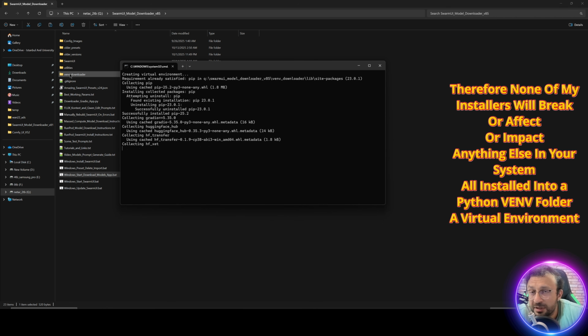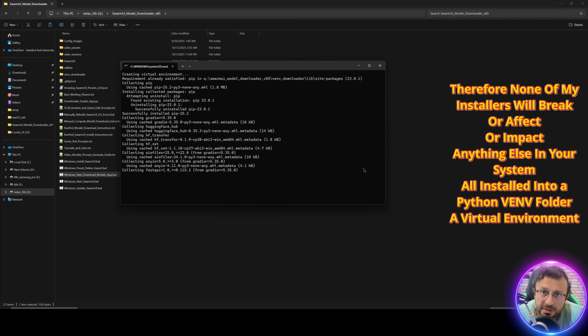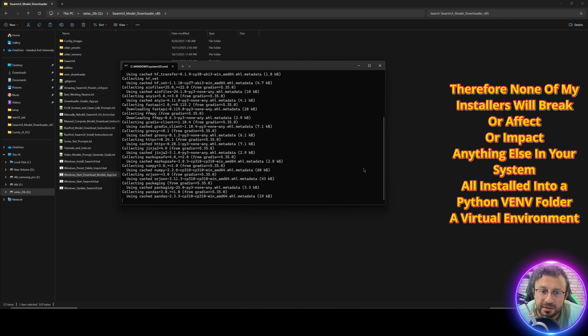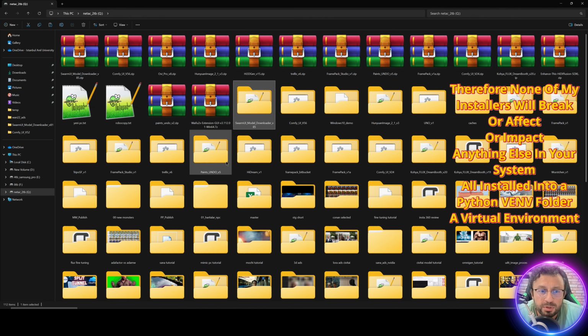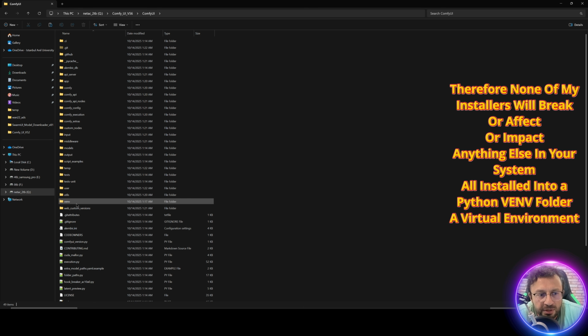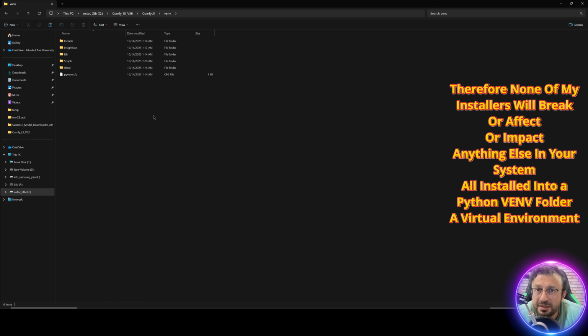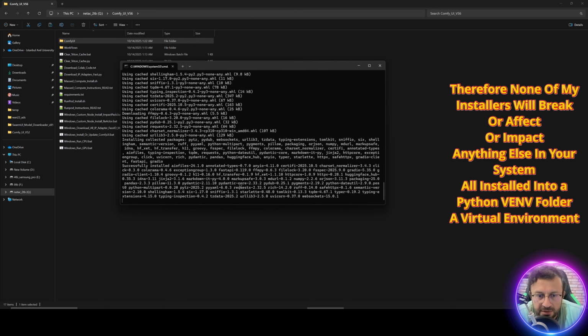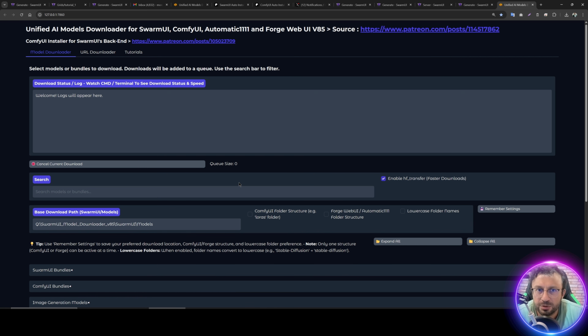It will also generate a virtual environment. All my installers generate a virtual environment and install everything there. So your installed ComfyUI will never break anything else. You can have multiple ComfyUI installations. All will be independent. You see, when I enter inside ComfyUI, there is a virtual environment. So everything is installed here, nowhere else. So I can have as many different ComfyUIs as I want. Okay, it is getting started. Yes, so this is our model downloader interface.